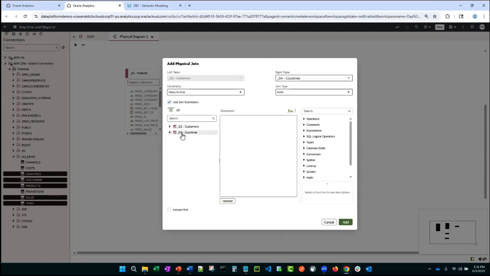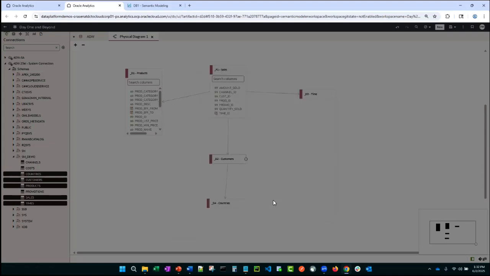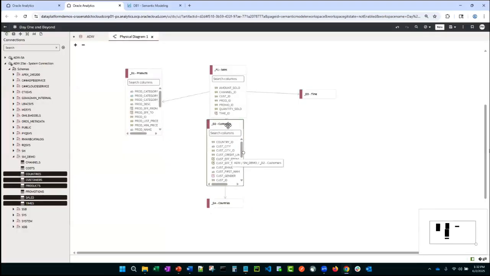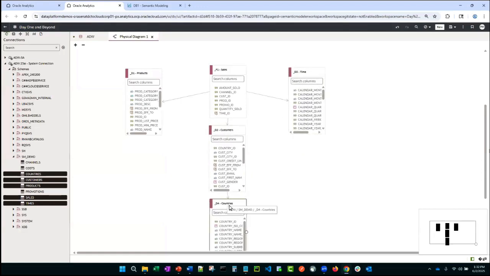So I can still come here and build my joins. I'm going to remove that, say add my join condition. And this is country ID to country ID. And there is the beginnings of our data model. Again, all physical objects at this point, we are just doing joins. I'm just going to go ahead and save that.